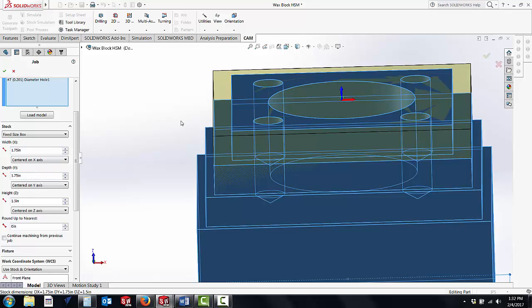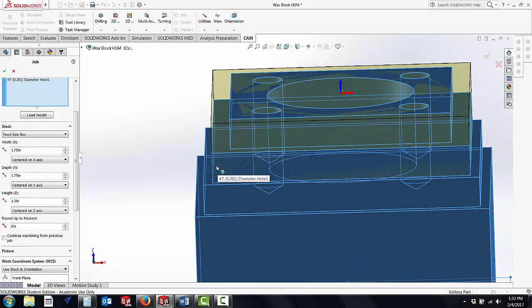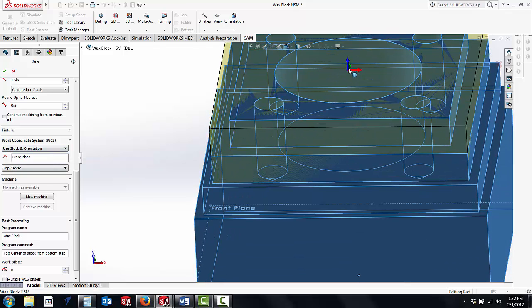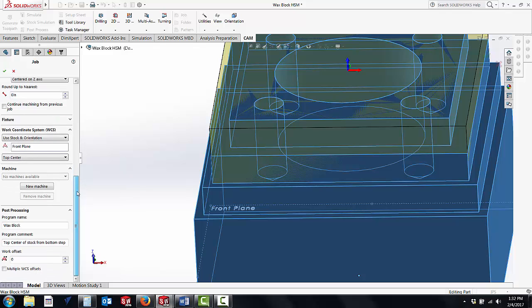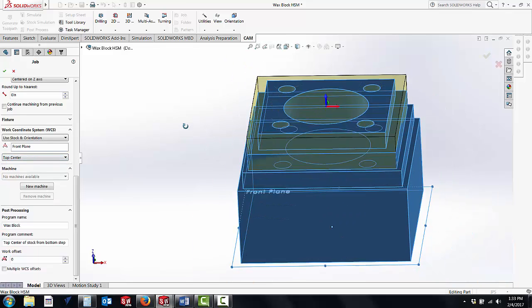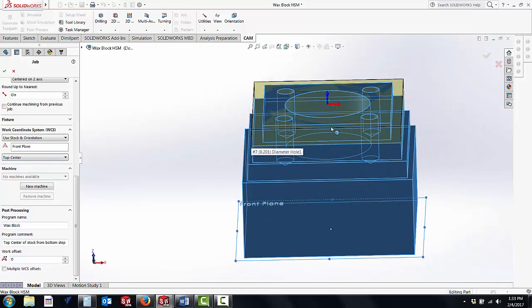1.75 in X and in Y, which represents where we leave off with our G code. Okay, our height Z is 1.5. I want them all centered. Okay, and our work coordinate system is use stock and orientation. This particular part, I drew it this way. This is exactly where our work coordinate system 0 is. So top center. Okay, I know we usually use a corner, but we're going to use top center on this. So you're going to find an edge and find center of that in both X and Y. I called this wax block, and the program comment is top center of stock from bottom step, which is here. Okay, so that's my job.